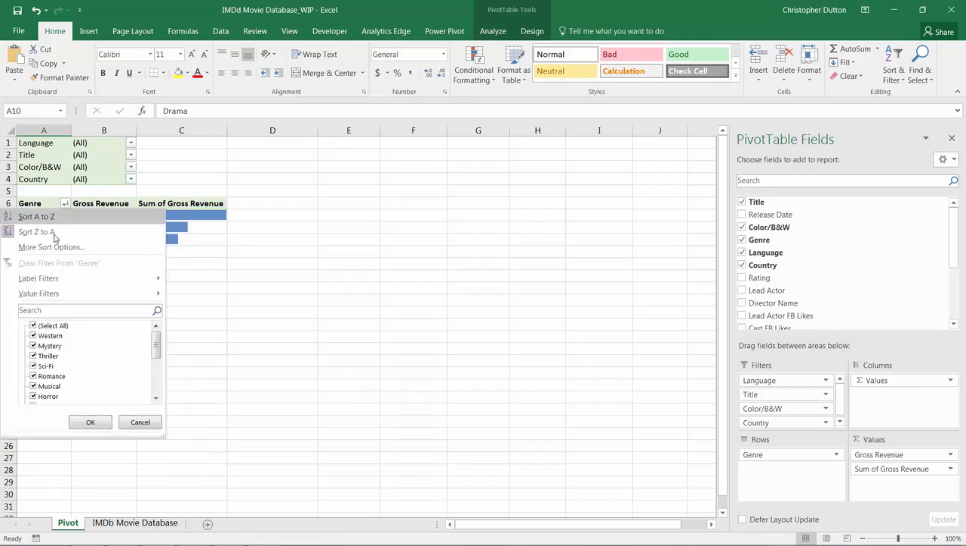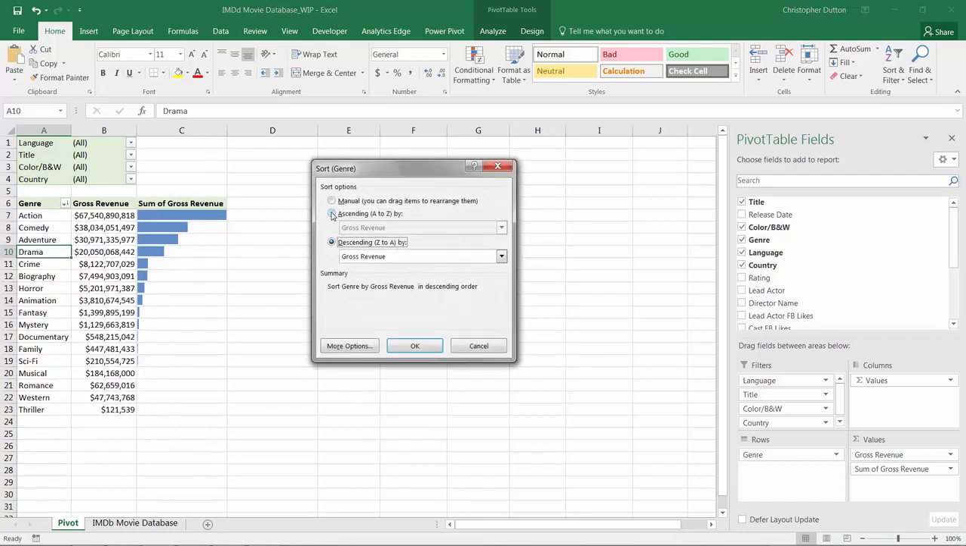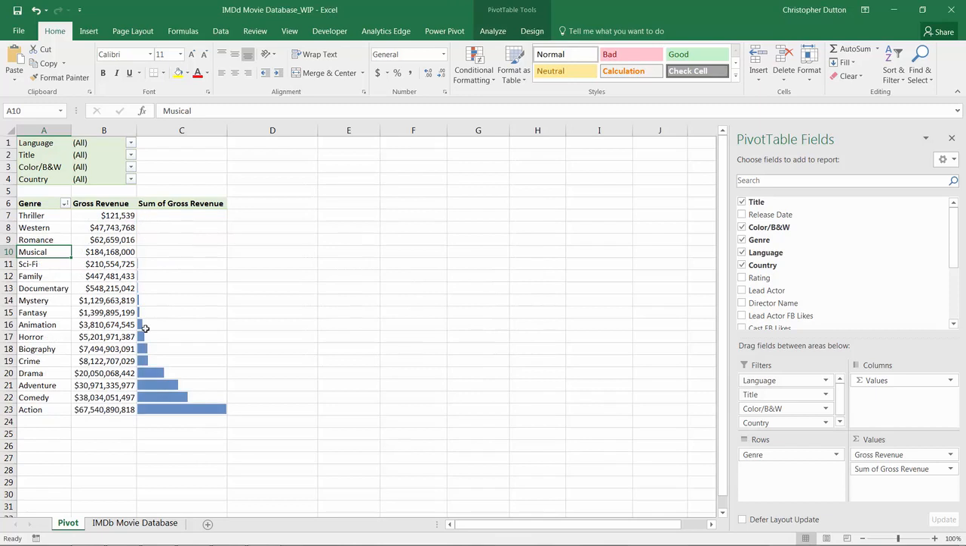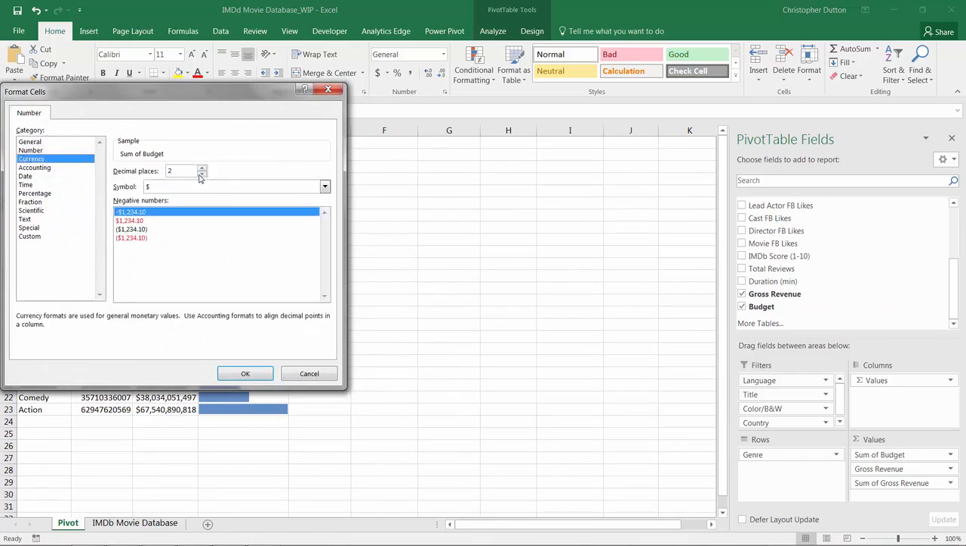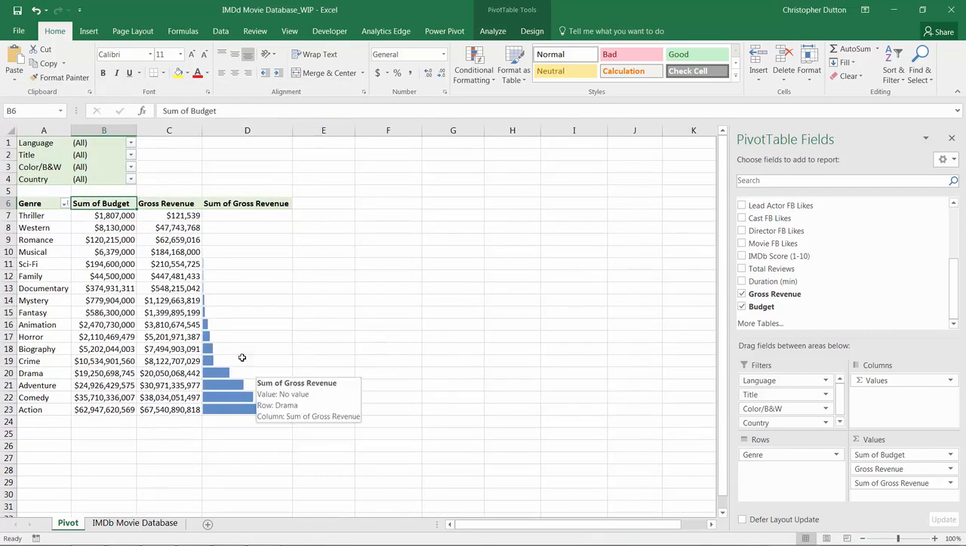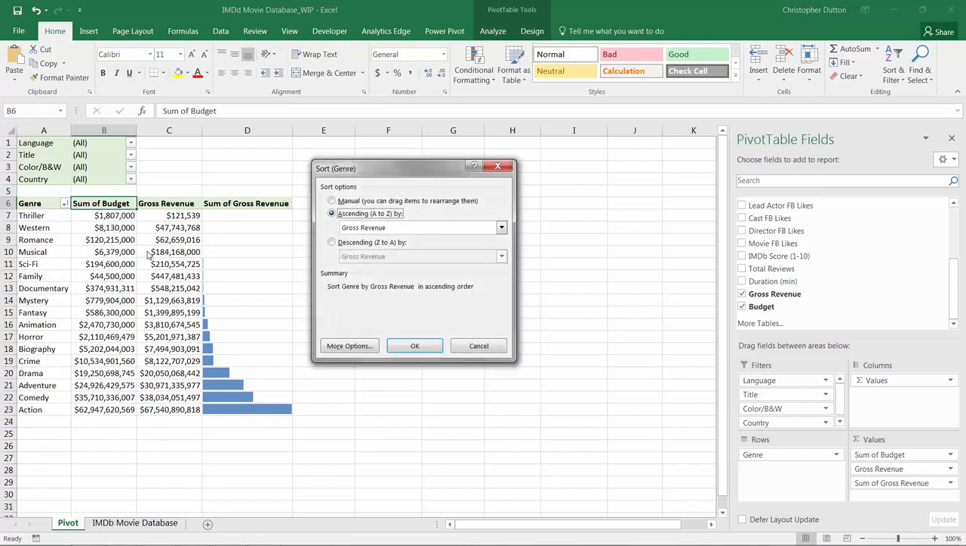So similarly, I could go back into sort options and choose ascending instead, and that just reverses the order here. Now one thing that's cool is that if we dragged in another field, let's say budget for instance, and I want to go ahead and format this consistently, currency with no decimals. Now if I go back into my sort options and go into descending again, I've got budget as an option as well. So the more fields that I bring in, the more sorting options that I have. So in this case, let's sort descending by budget.